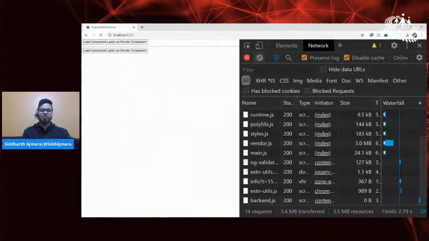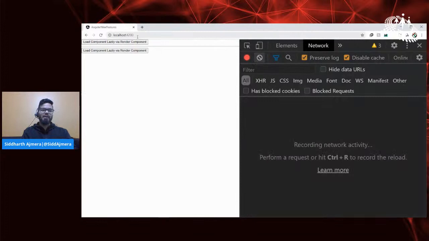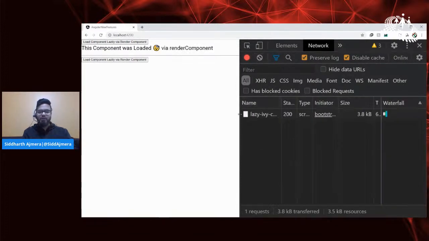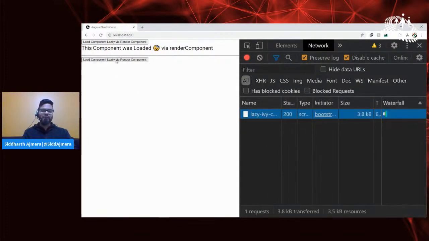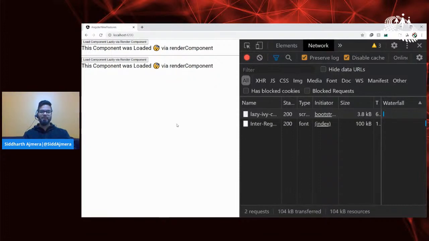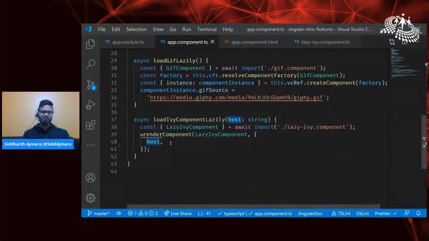So let's clear everything out. As soon as I click on a button, a new request would go out, and it would fetch that lazy iv component on demand. Then since it has already been downloaded, if I click on the second button, a new request won't go. The same component that we have here would be leveraged in order to get it rendered onto the UI. So I click on the button, and that gets rendered. Great. So far, so good.